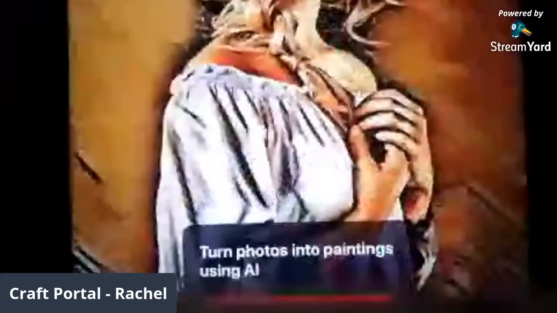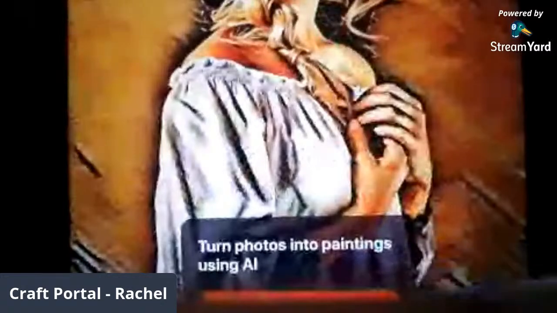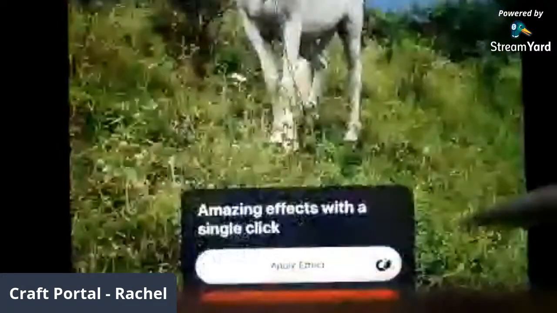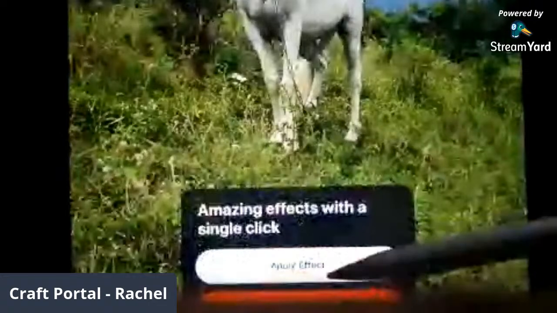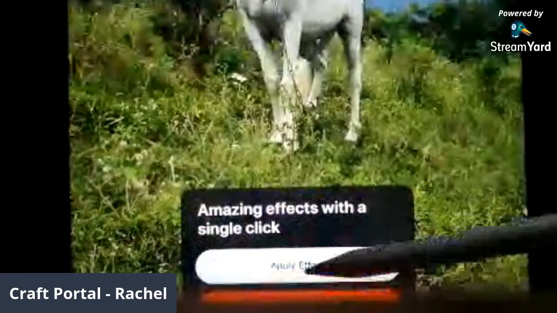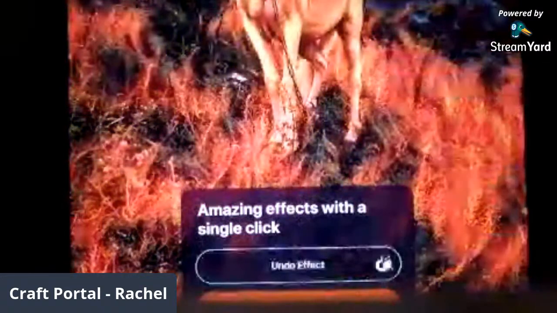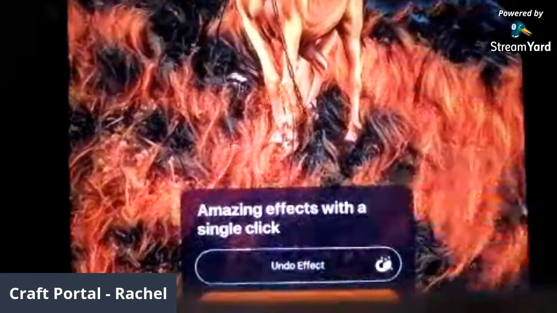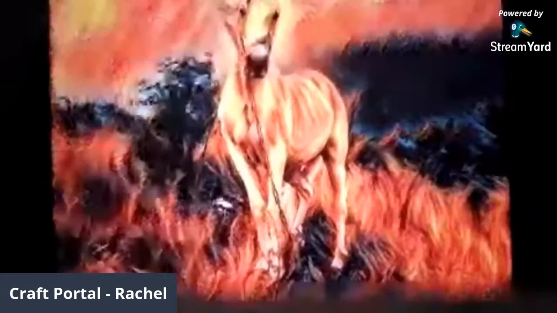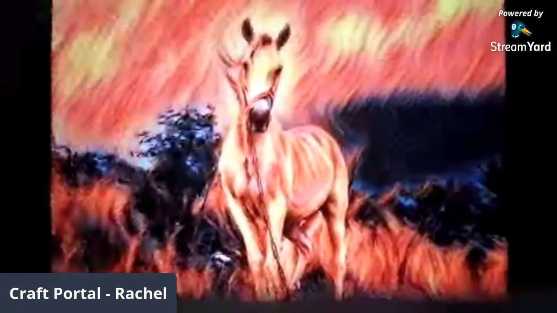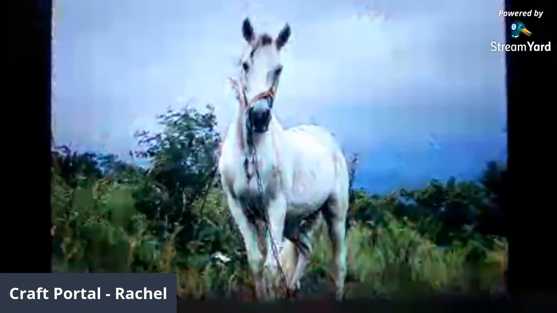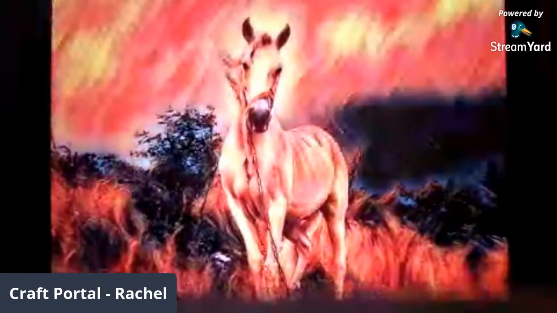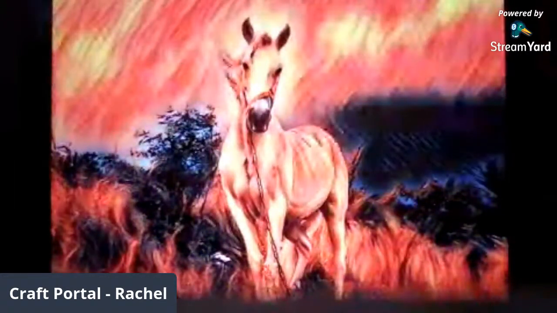All right, turn photos into paintings using AI. Oh, so this is effects. Amazing effects with a single click, apply effect. So let's apply effect, and there it's changed that. So this is the other thing that you would do, you would undo effect. I'm just going to show you again. So there's the horse painting, and then you apply the effect. Okay, so you can obviously now do that as well.